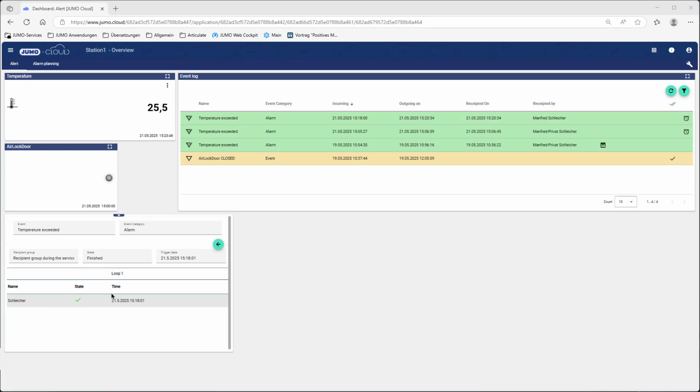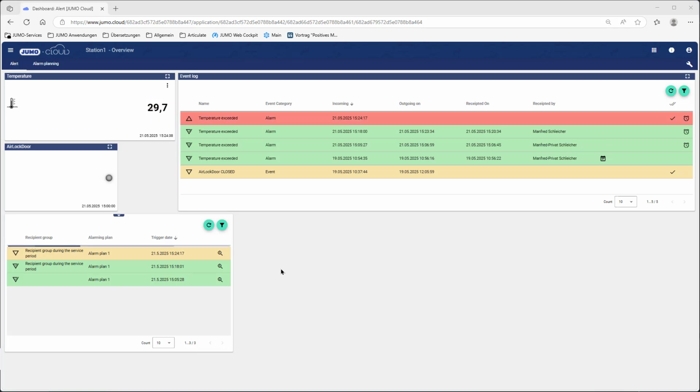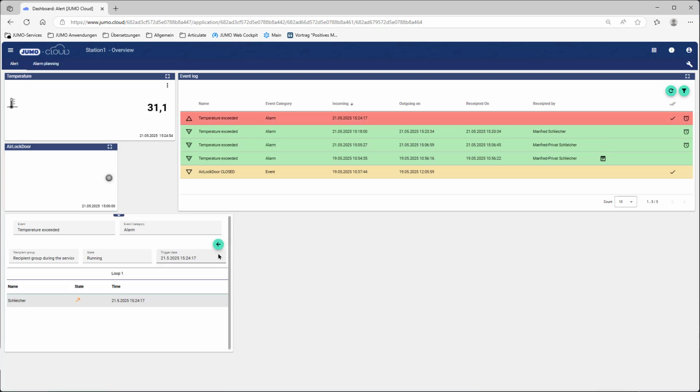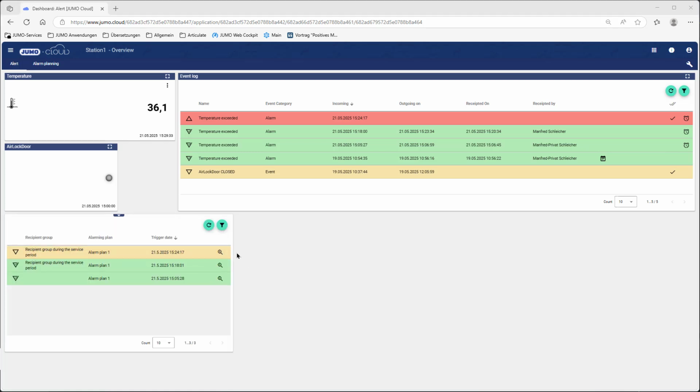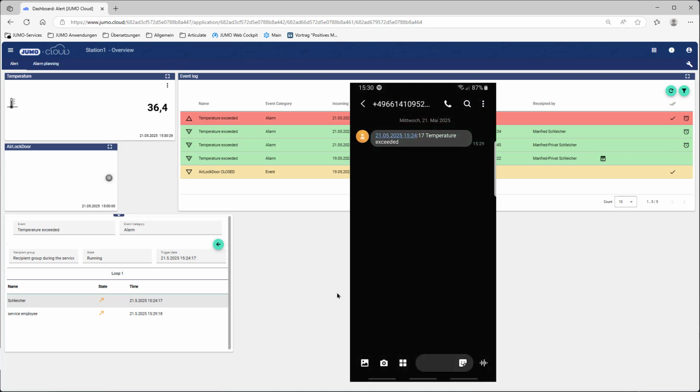If there is no acknowledgement within 5 minutes, the cloud sends the SMS. I would like to show this. The temperature is currently below 26 centigrades and so the alarm is not active. Now the temperature rises again to over 27 centigrades and the email is sent again. After a time jump I can see that the SMS has been sent and this is what it looks like.